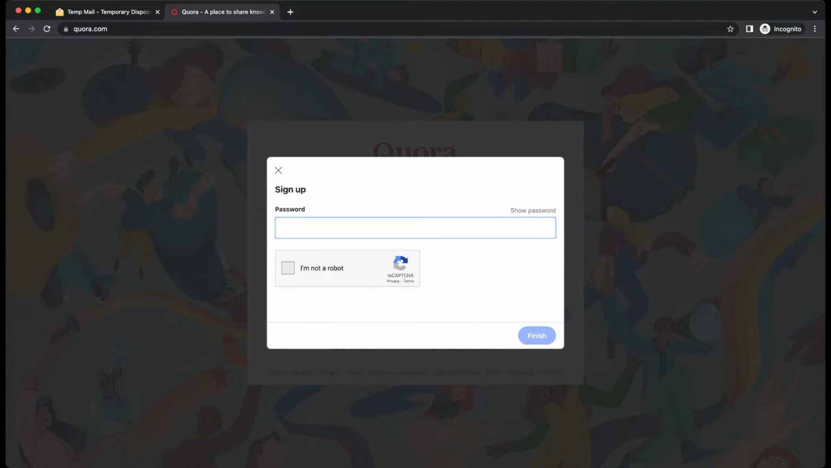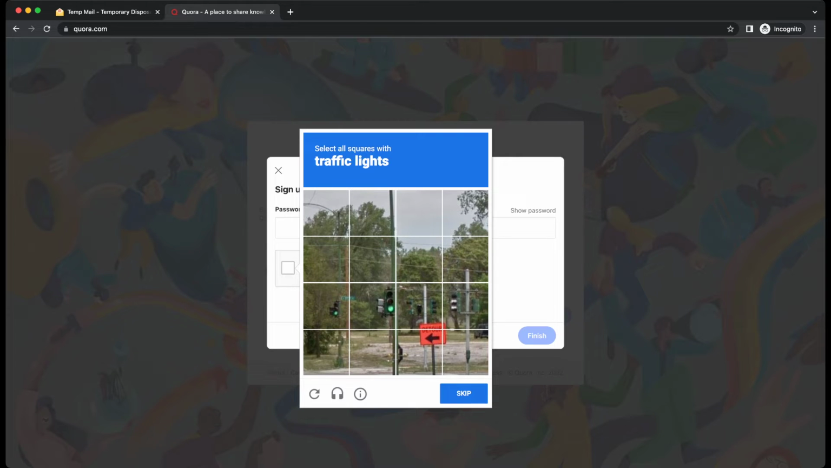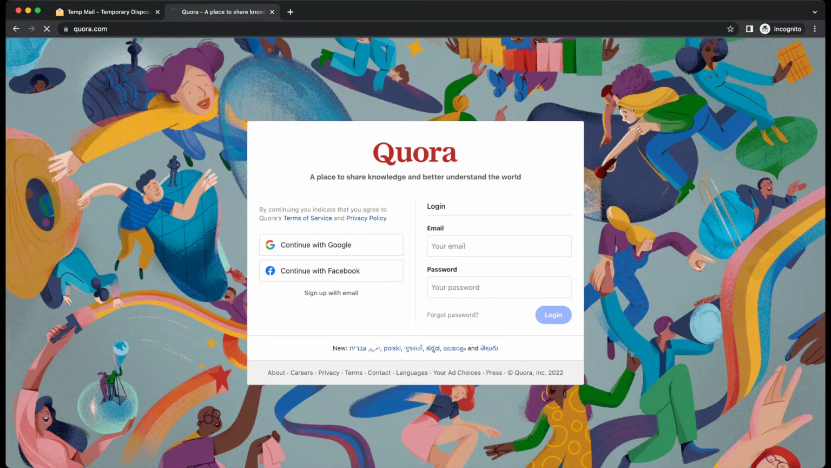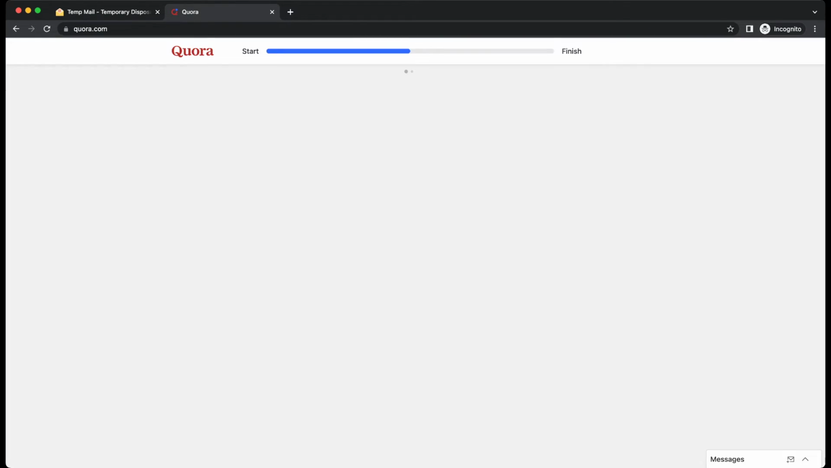I'm just going to solve this captcha first. Verify it. I'm going to type A B C D E 1 2 3 4 5. Okay, now hit finish. Congratulations, you have created a Quora account using temporary mail.